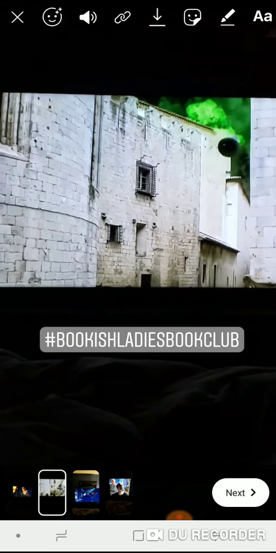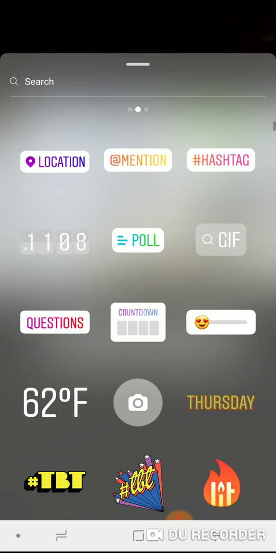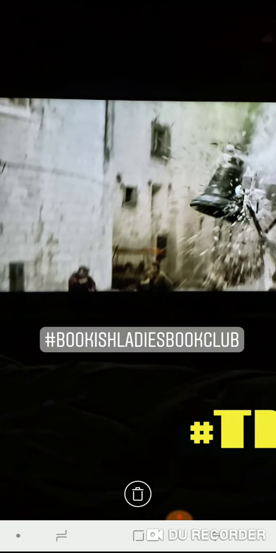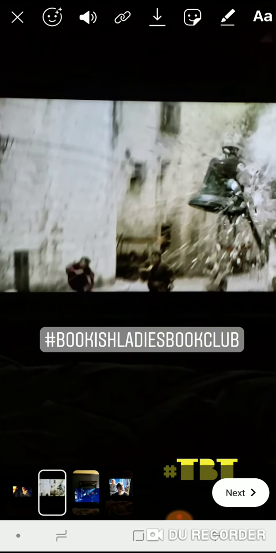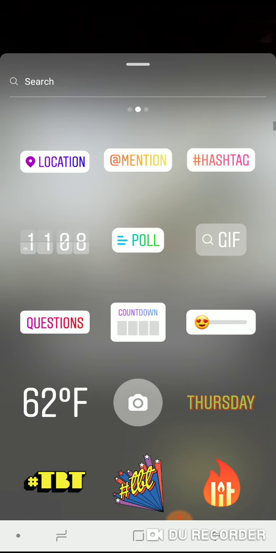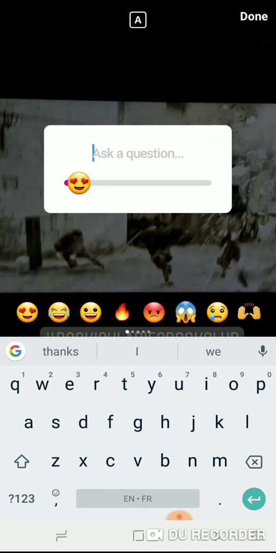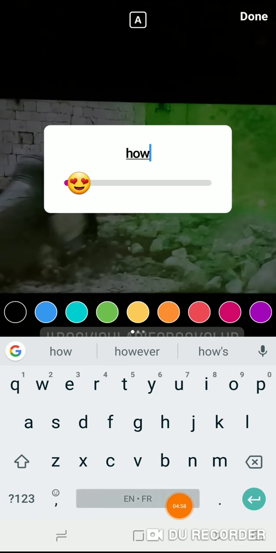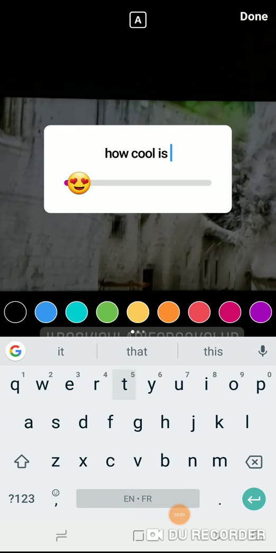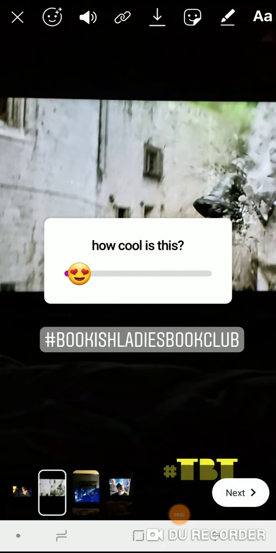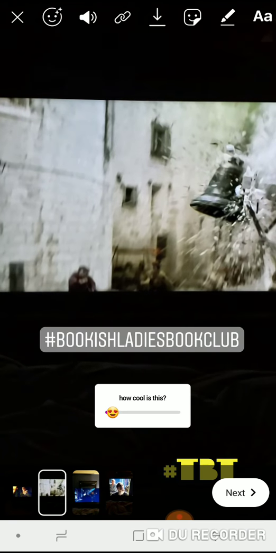And if you want to see and measure engagement, use any of these engagement stickers that you've got. Not a TBT, that's just to make it look prettier, but you can ask the polls, you can ask questions. You can ask people how cool. You're creative, right? You get it. So there they all are.